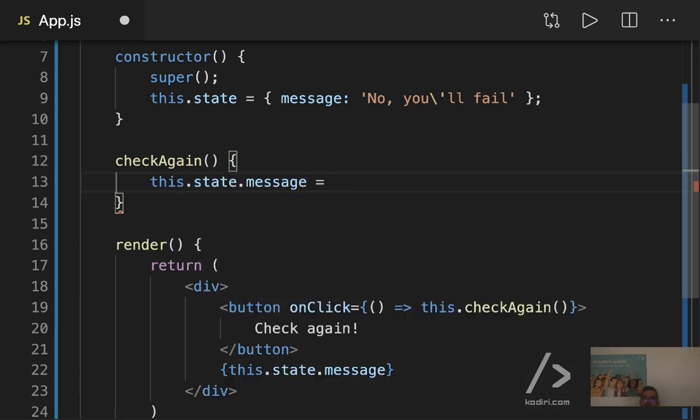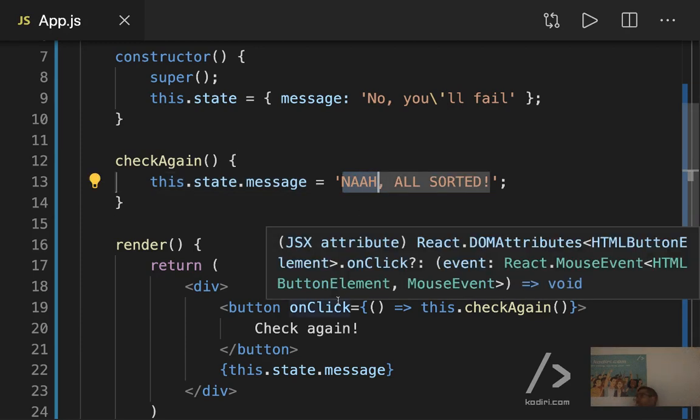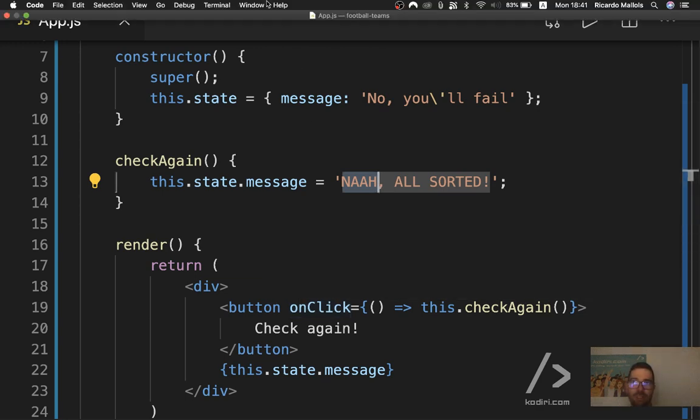This.state.message. So let's see what happened. In theory, we are updating the message, right? So message is a variable that belongs to the state object. So, you know, we are updating the message. Now the question is, will the user interface reflect that change or not? Let's figure out.